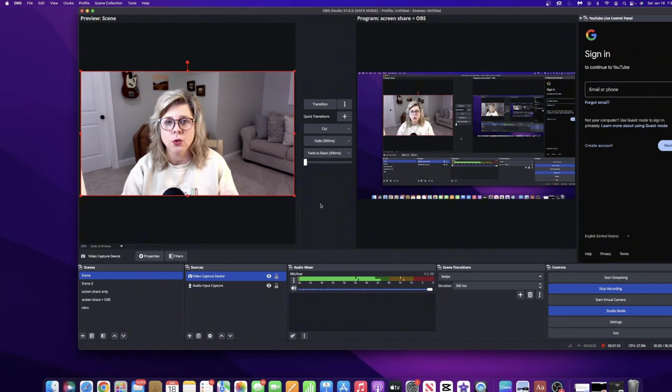Now, when you want to transition your screen from your preview screen over on your left to the program screen, which is what people are seeing, you just hit this transition button, and then it's going to swipe if that's what you selected, which I have selected here, and it'll swipe it. So let's see what that looks like. So there, that looks great. And it just gives you another element of professionalism.